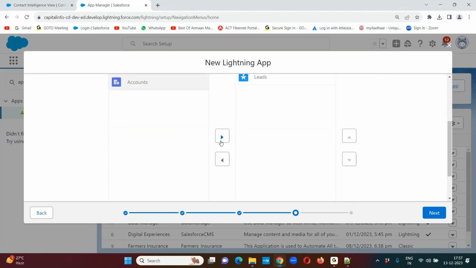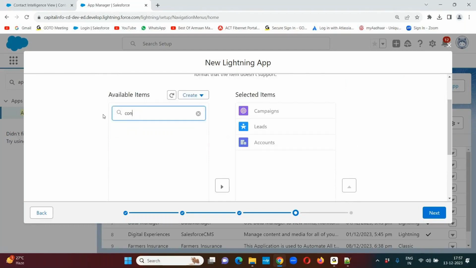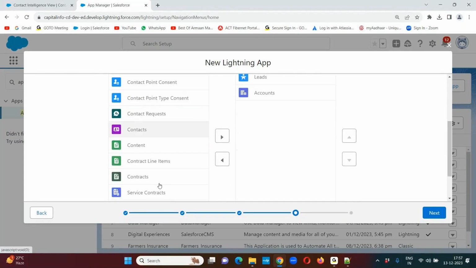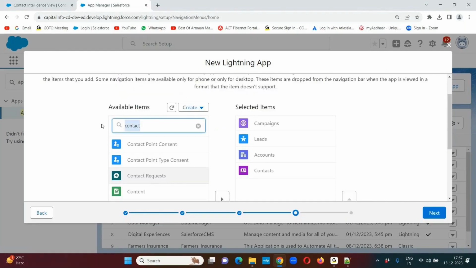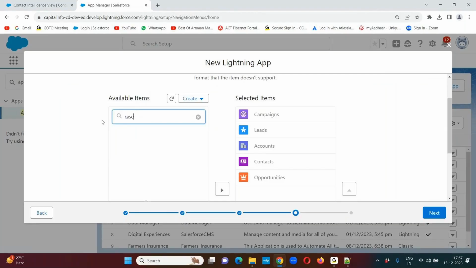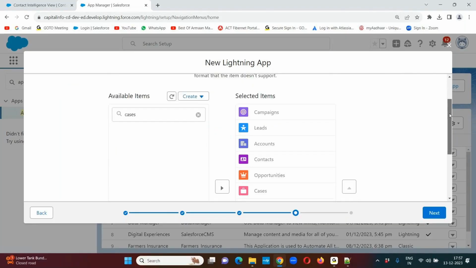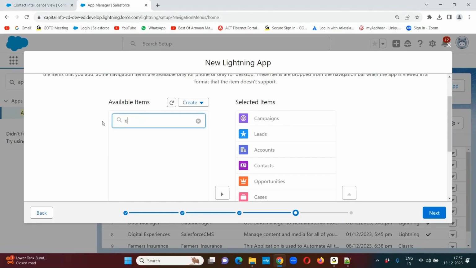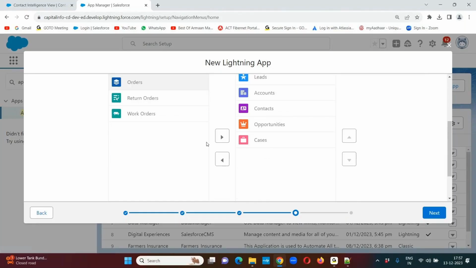Accounts. Contacts. Opportunities. Cases. Orders. We don't have the solution object, as I already told you. Instead of adding that solution object, we have to use the solution application.